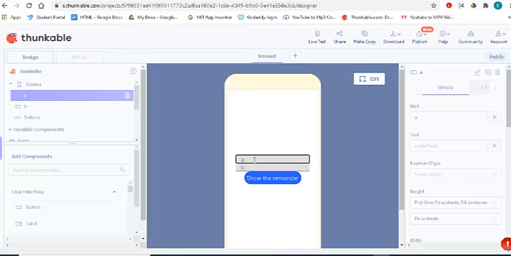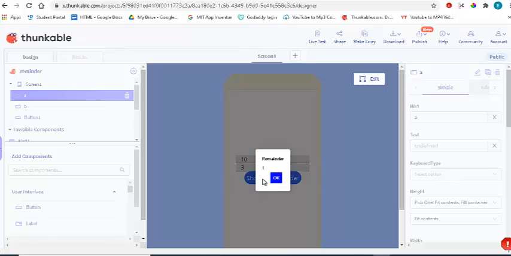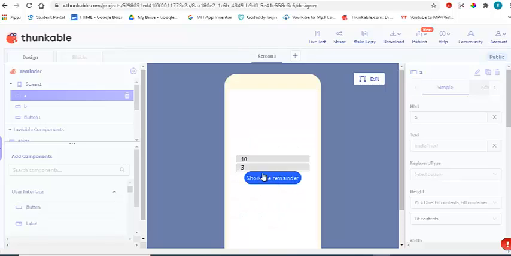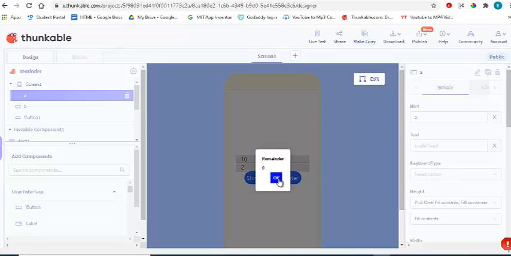Let's divide 10 by 3. We know 10 divided by 3 gives you 3, and the remainder is 1. The remainder is 1. Let's divide 10 by 2. 10 divided by 2 gives you 5, and the remainder is 0. This is the answer.